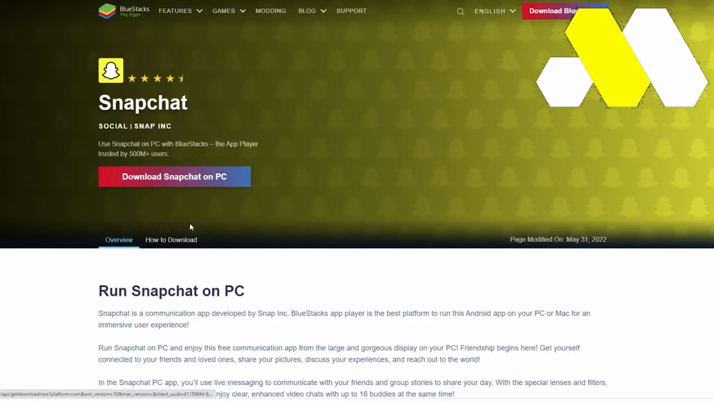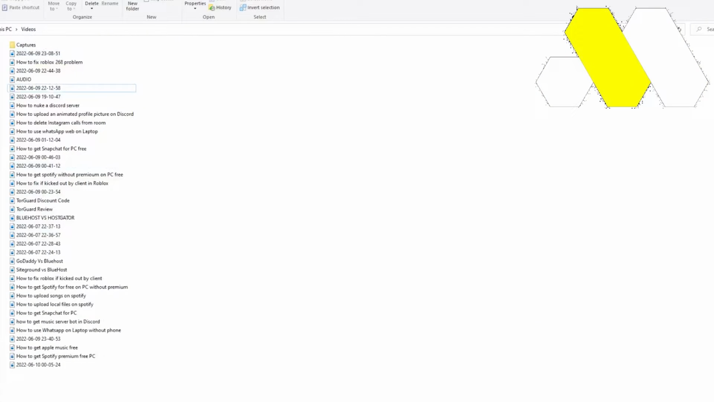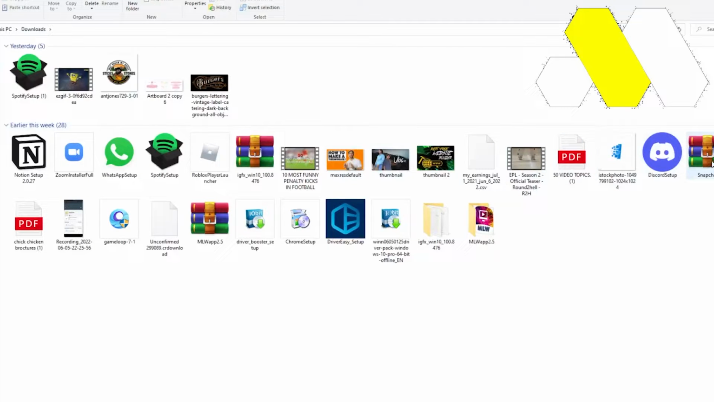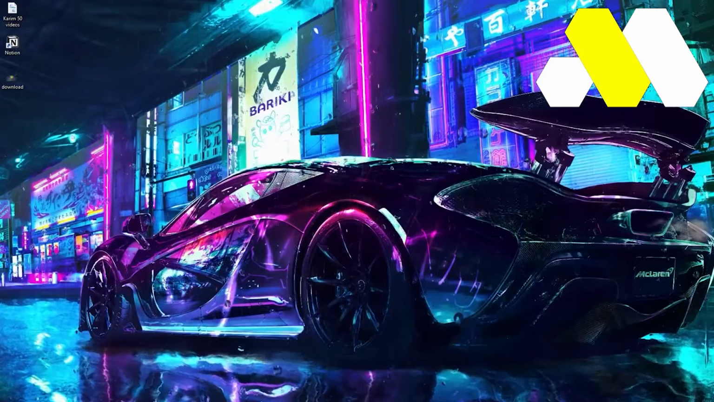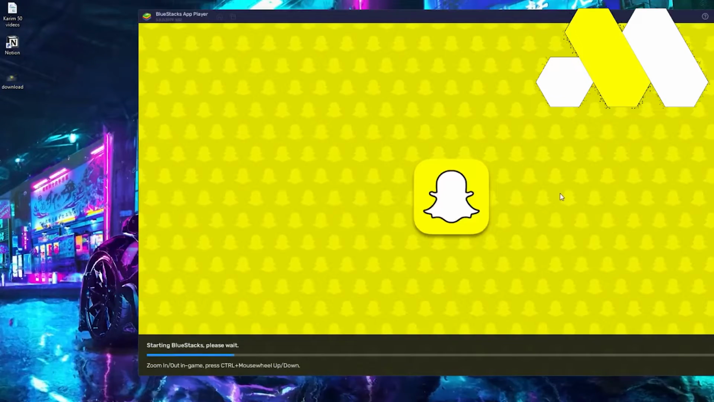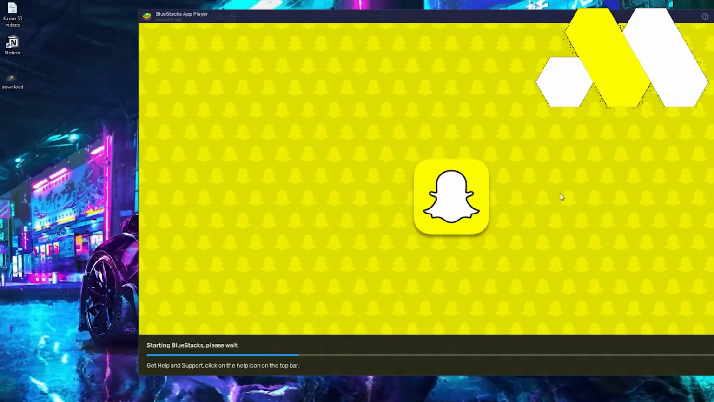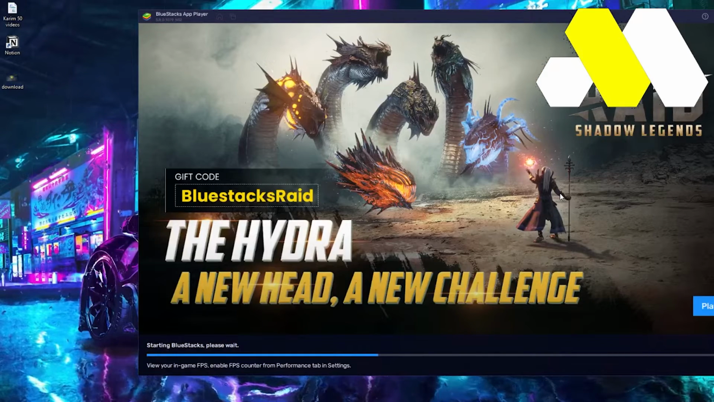This is the emulator I use, BlueStacks, and once you download it, it will get into your download directory, and you can always open it up through the RAR file. Once you do, it will take some time to download. Once it is downloaded, you can open up BlueStacks, and you see that it has the Snapchat logo icon on.